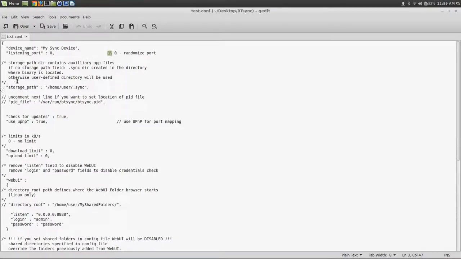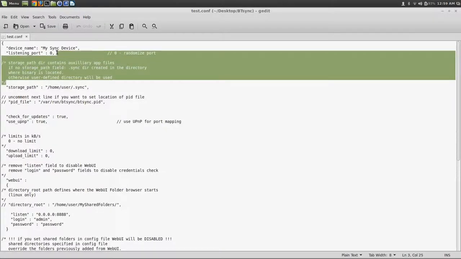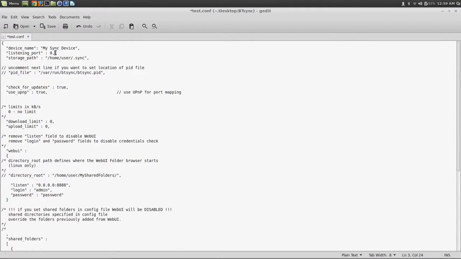Now the listening port, I will tell you to remain set it to 0, so you can change the device name and so forth. So I deleted everything on that side, every one of the comments. The comments are just explanations and also deactivated commands. So I deleted them. Now all that's left is the ones that are currently active. And here we have the device name and listen port, and then the storage path.